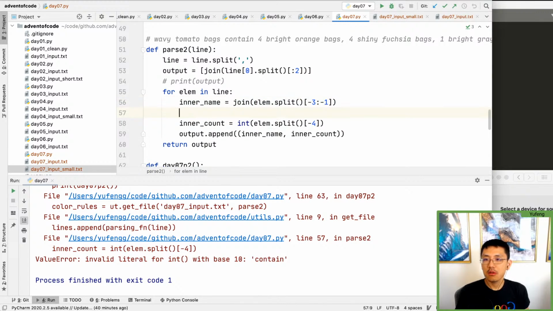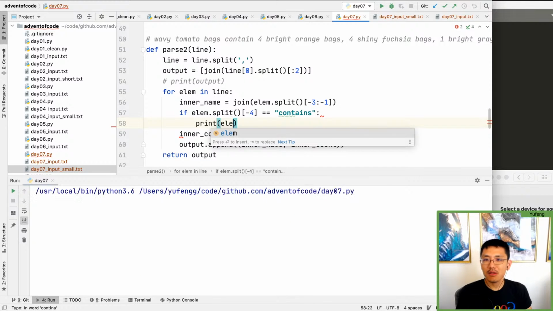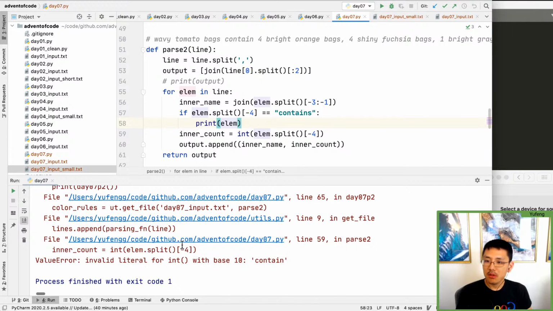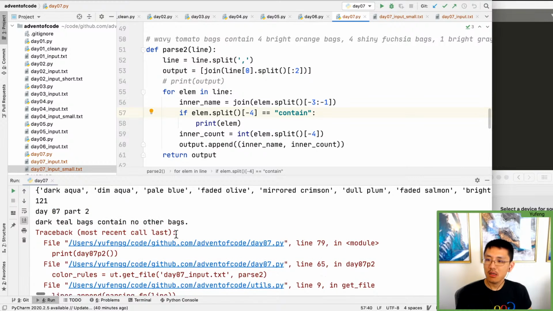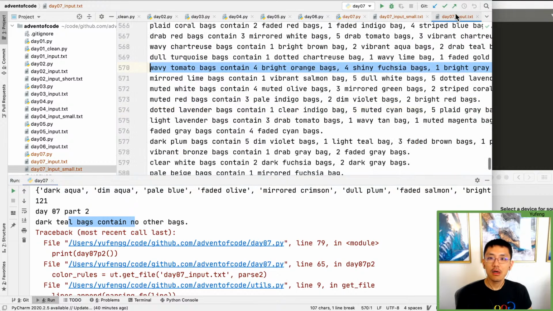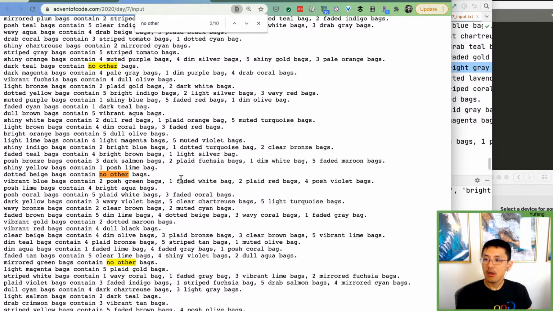Let's do if this whole thing is equal to contains, print the element. Oh, contain? Singular? Dark teal bags contain no other bags. Oh. Okay. Didn't see that coming.